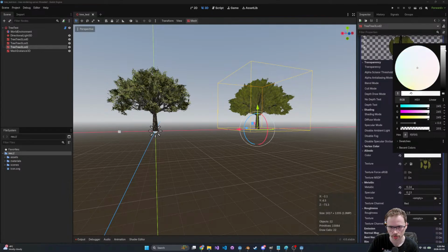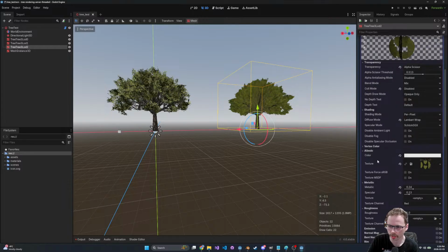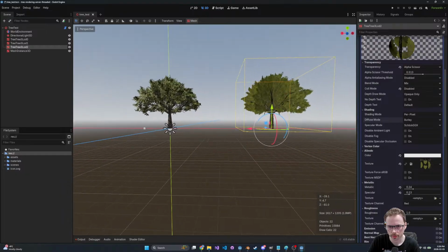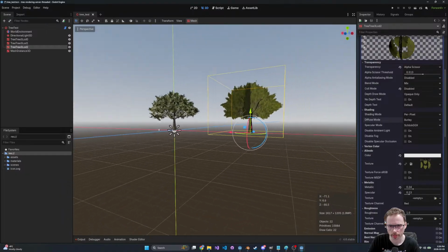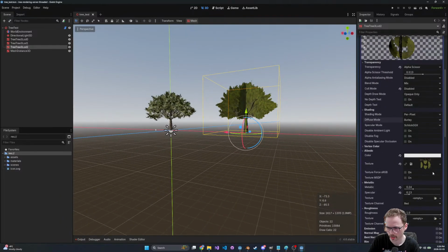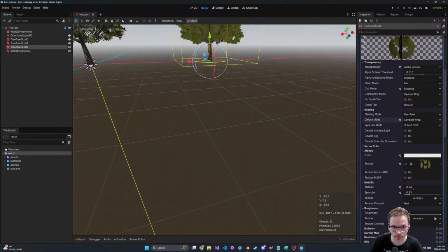So it can be a touch darker. I would like to brighten it, actually. It would be awesome if there was like a texture post-process that you could apply. But yeah, maybe we'll stick with Burley then. What I don't like about Burley is this hard shading you get here. So let's change this to Lambert wrap, and that softens that quite a bit. So for billboards, that's a really good setting, I think.